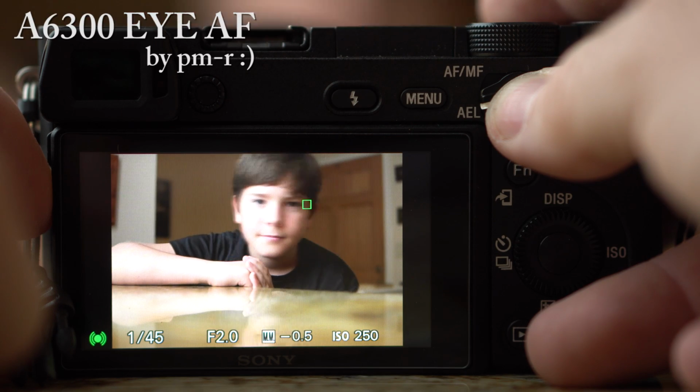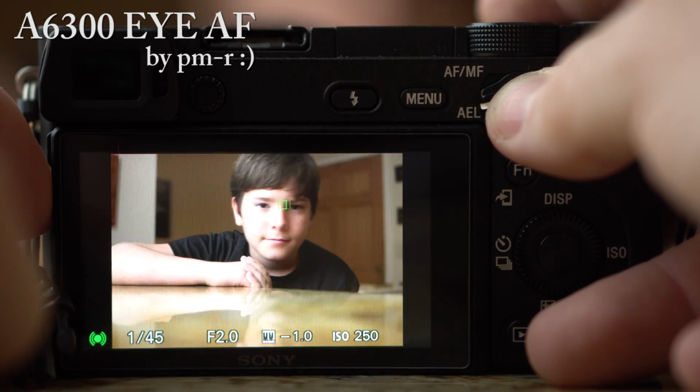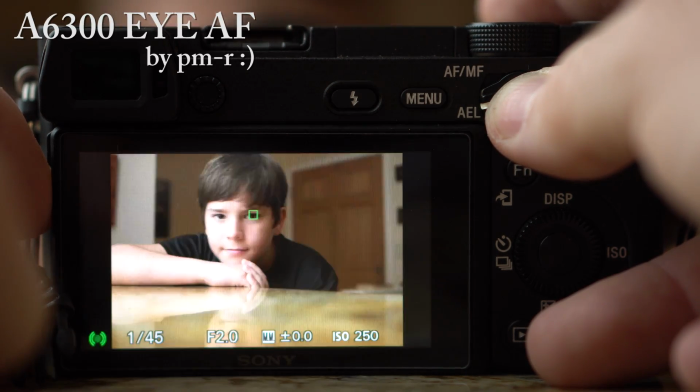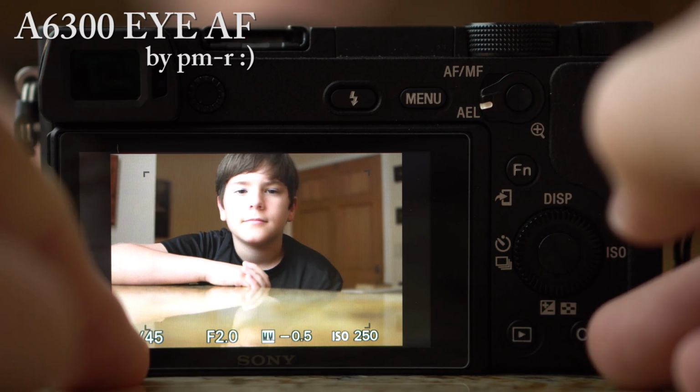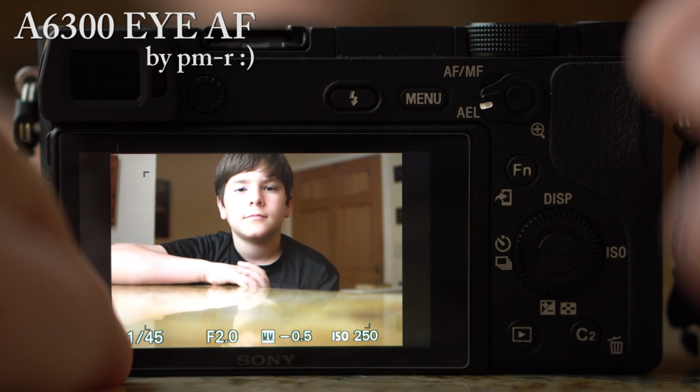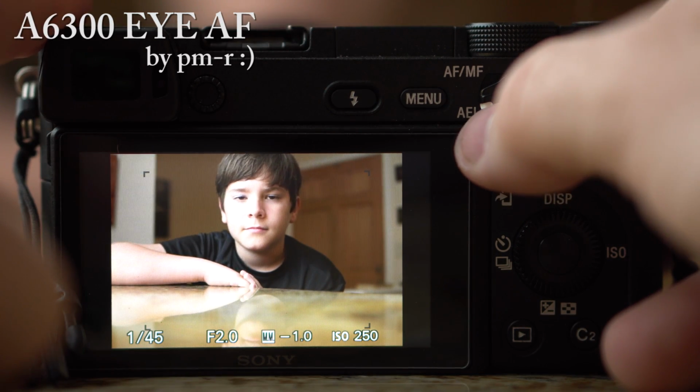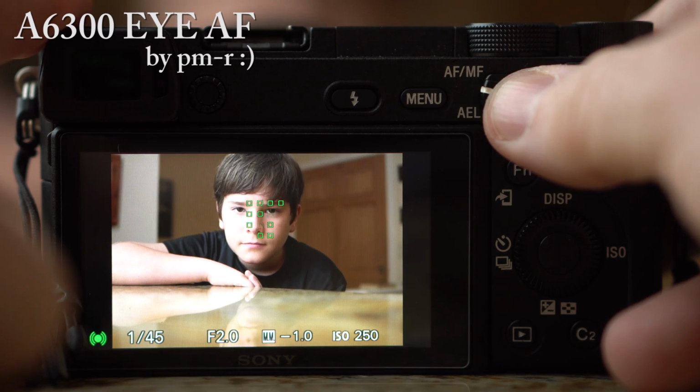And so it's keeping up with the eye pretty well. Of course, in any of these pictures, that eye is going to be sharp wherever he was. Now, my shutter speed's obviously 45th of a second, so it's going to be a little slow. But basically in this mode, you just click up for normal autofocus.